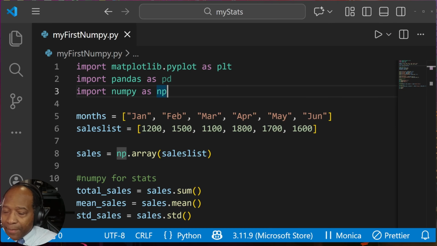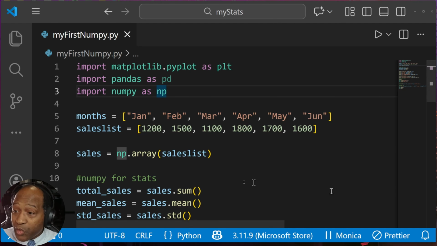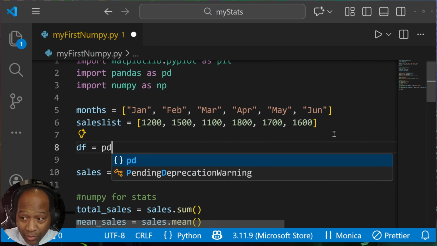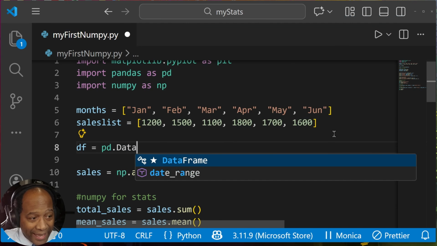Well, with pandas, I could take information and put it into what's called a table. And that table, when it comes to Python, is called a data frame. So I'm going to define a data frame. We're not creating a function, we're creating a data frame. That's df. So pd, that's just the label, dot DataFrame.